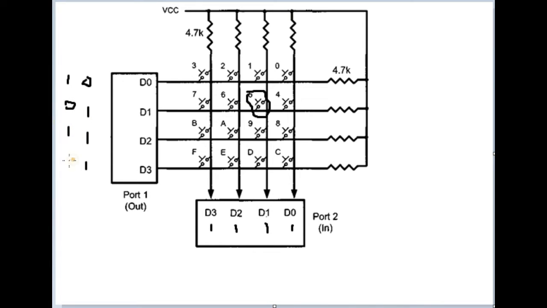If I give an input of 1011, here the button is pressed. So D1 will be ground, D1 of port 2. So D1 of port 2 will be grounded due to D1 of port 1. So the final result will be 1101.